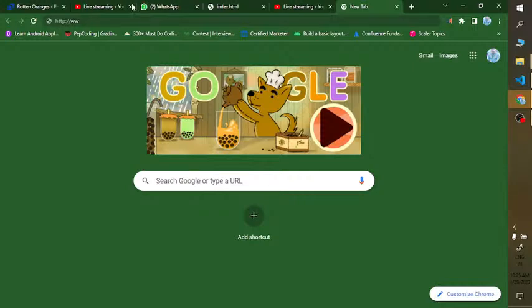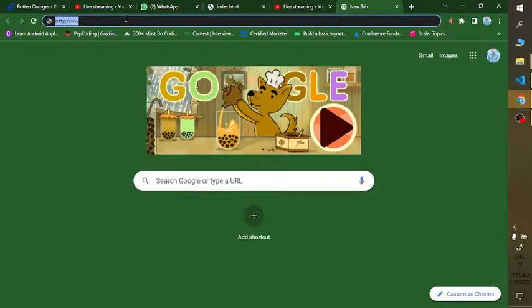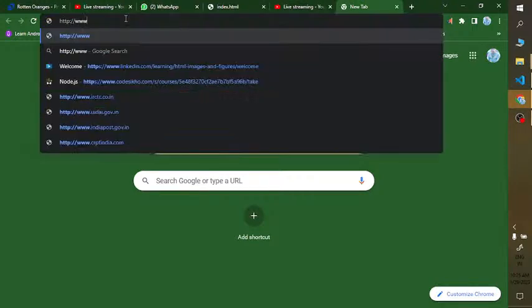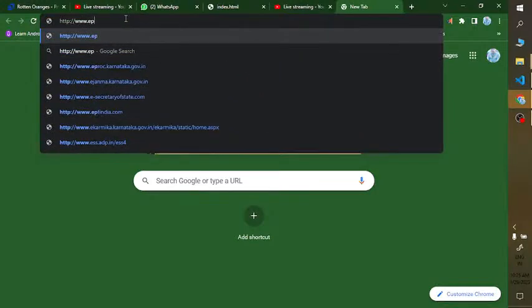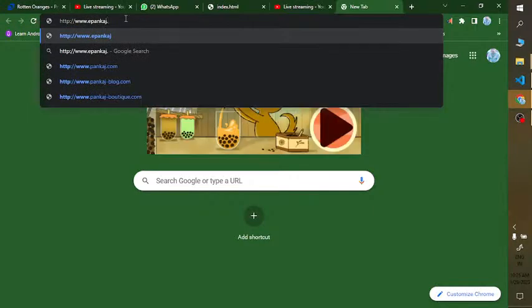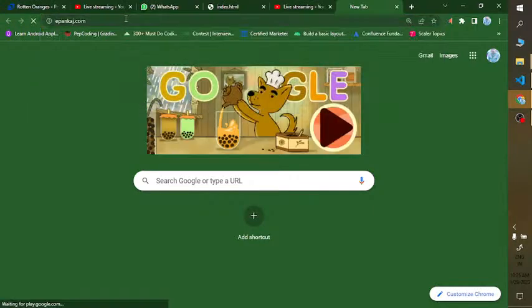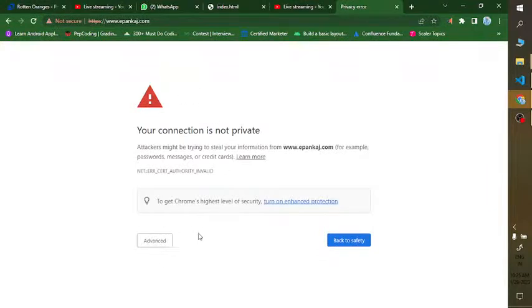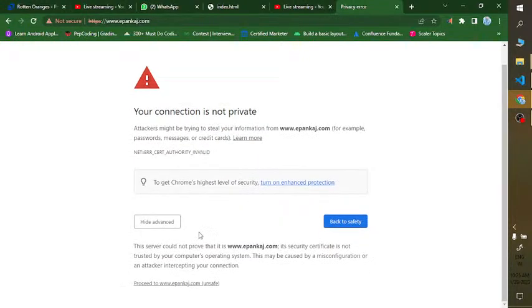very difficult to manage. Okay, so now you can see the end product here, epankaj.com. Right now it is not secure, we are not using an SSL certificate. In a few days we will use SSL, but right now we are not collecting any payment, so don't worry that something will be stolen from you. We are just using it for the resume.